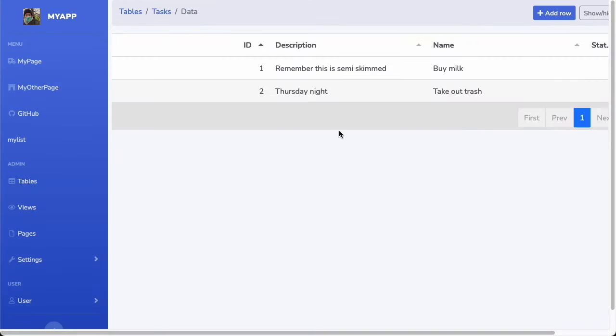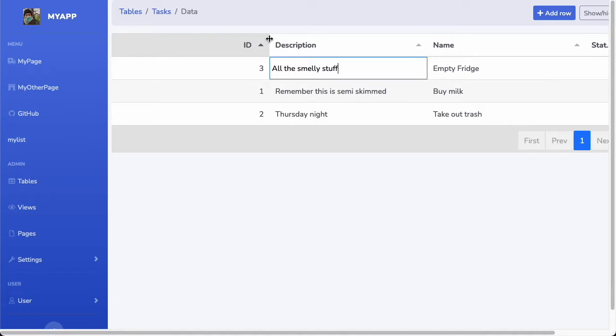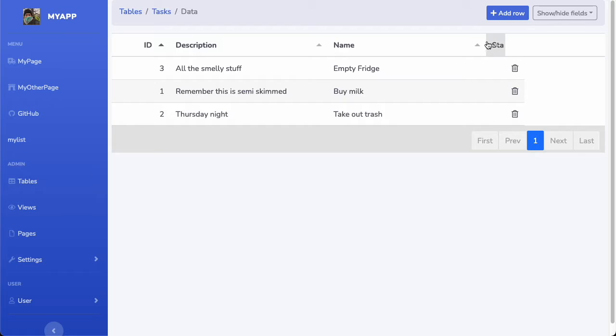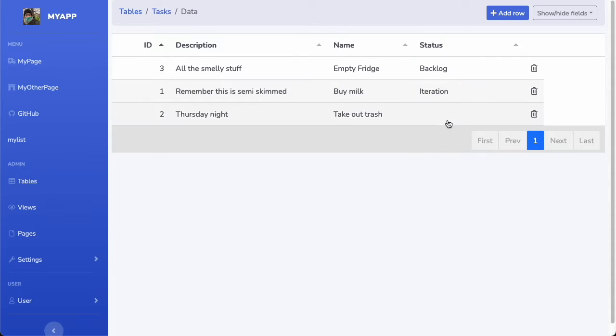Right, so let's add another one. Fridge. Smelly stuff. And let's set some statuses. So that will be backlog, iteration, and in progress.